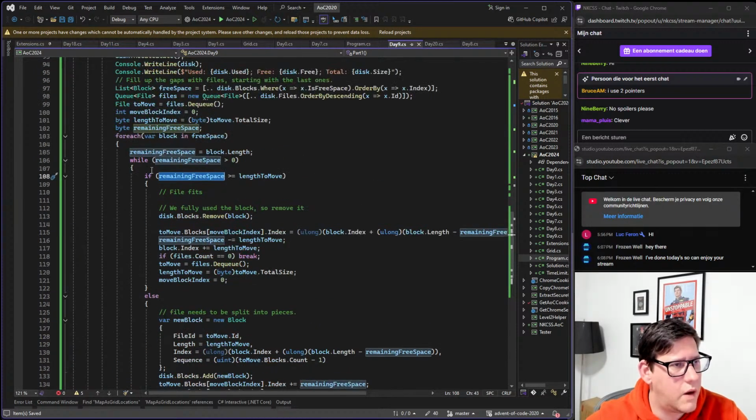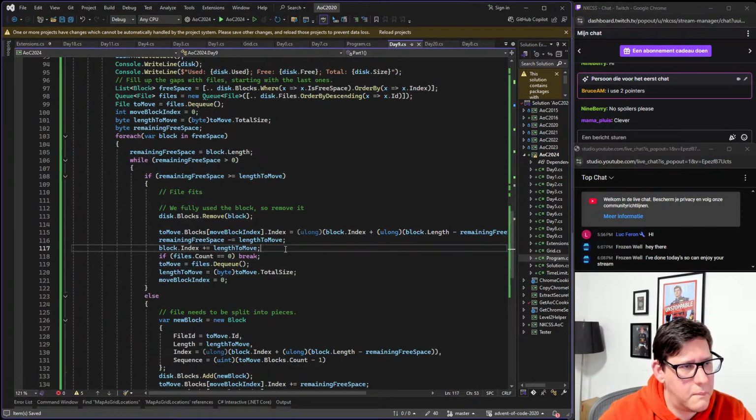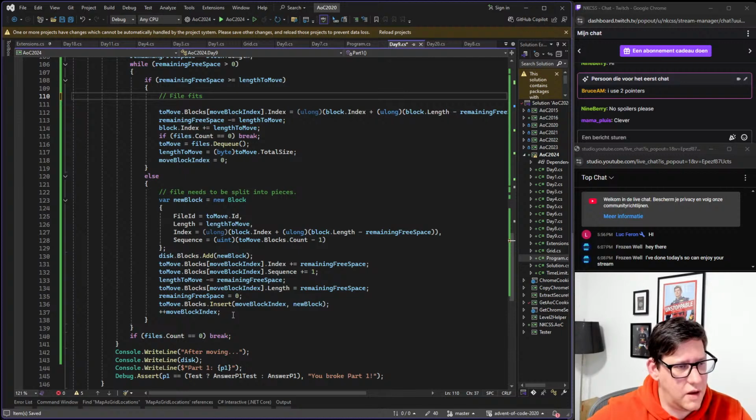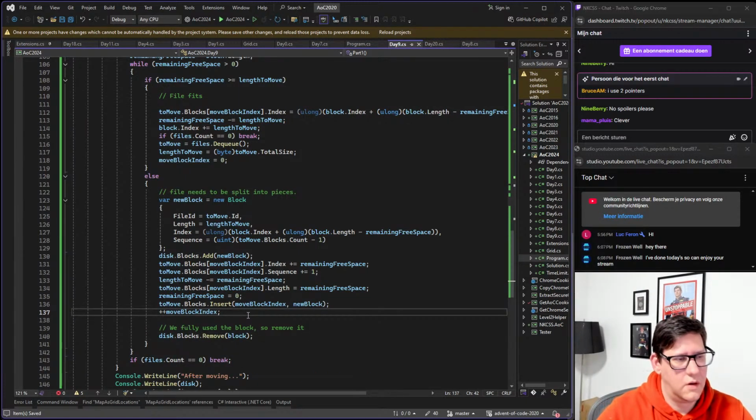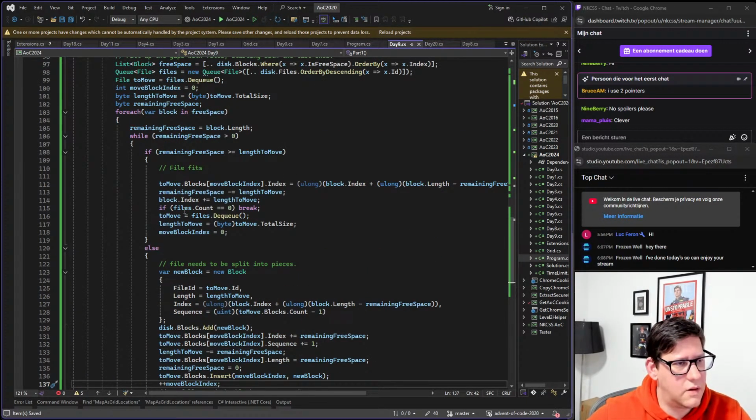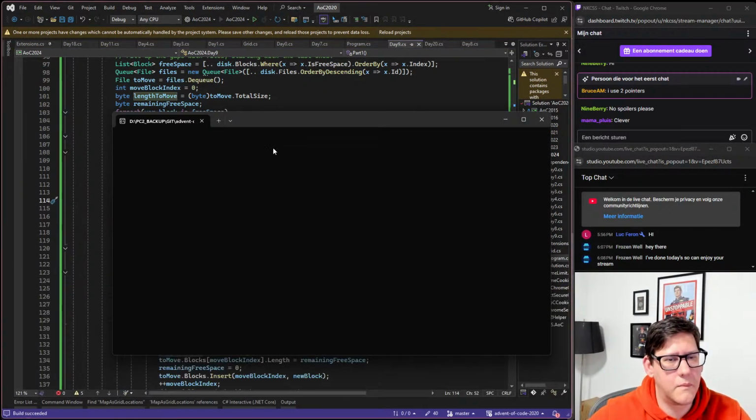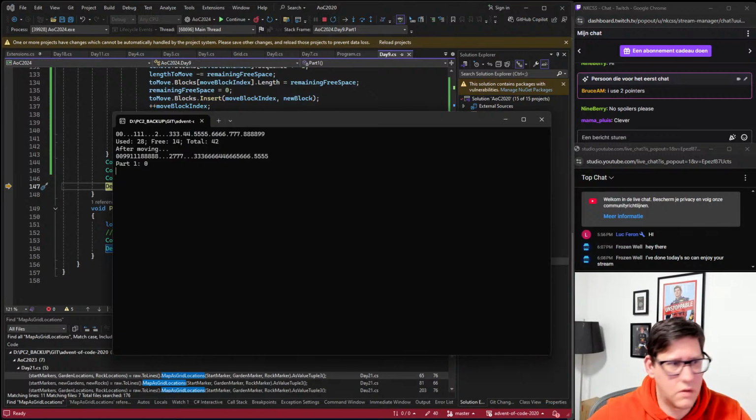Actually, I did it the wrong way around, because here I didn't fully use it. I fully use it here. So that's the wrong way around. And this one shifts that. Yeah, that's correct. Okay, let me run that again. Better. Still not completely correct, but better.